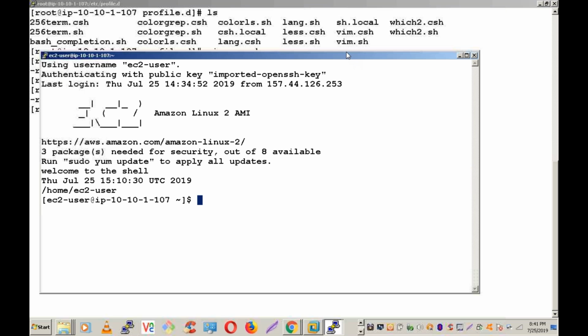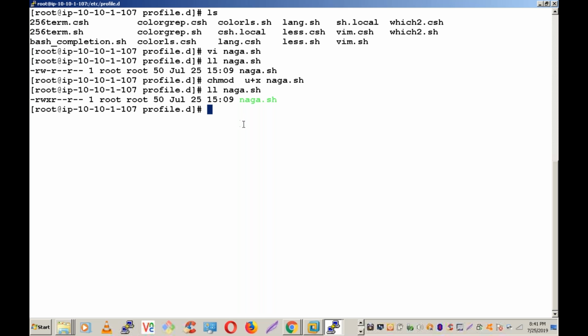Sometimes you feel like, why do I need to log in, why do I need to take another terminal? How can I log in on the same terminal? So what I did now is take a duplicate session, that's why I'm getting the same thing. Now see here, what will happen when that bash_profile is executed.